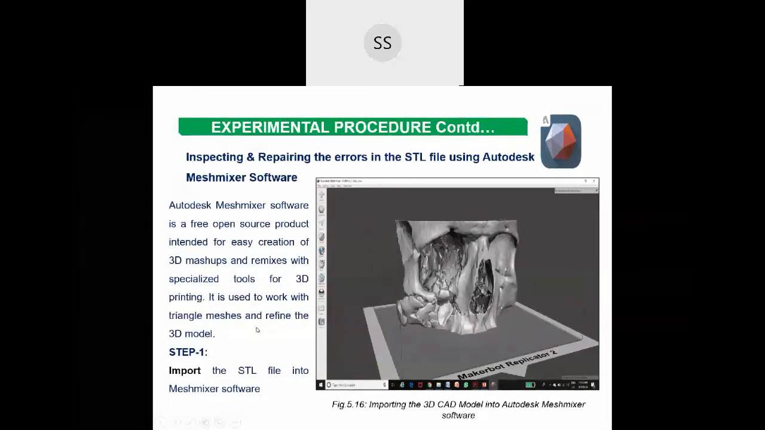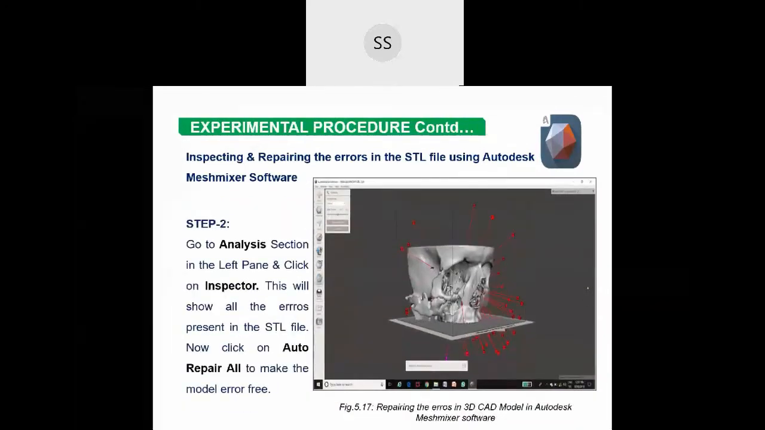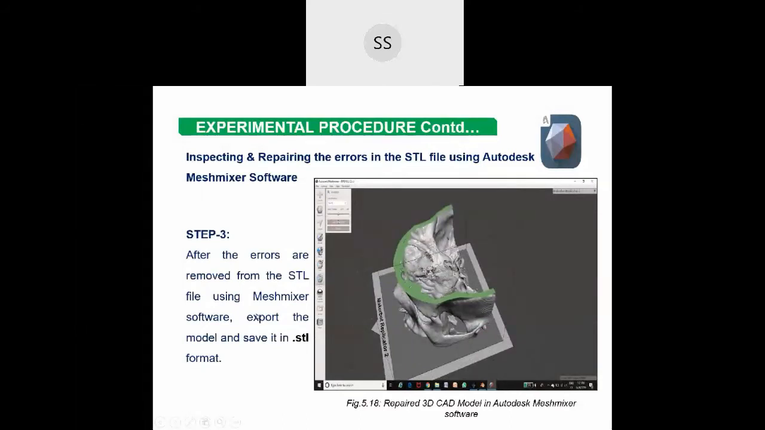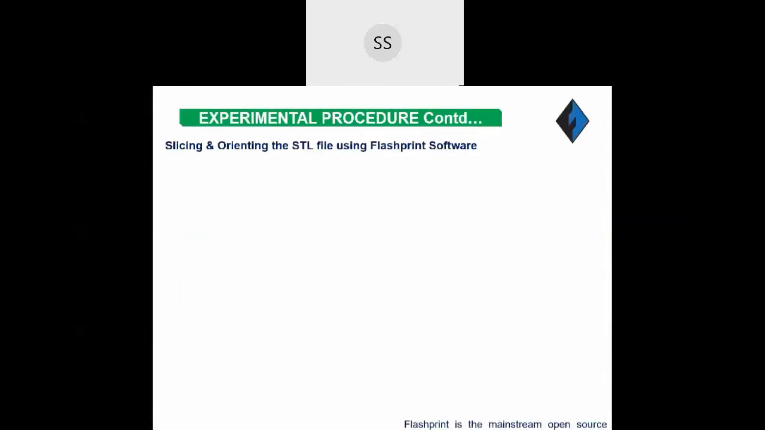Import the STL file into Meshmixer software. Then go to the analysis section. In the left panel, click on Inspector. This will show all the errors present in the STL file. Now click on Auto Repair All, which will remove all these errors that you have here. Once the errors are removed from the STL file using Meshmixer, you export it into an STL file.